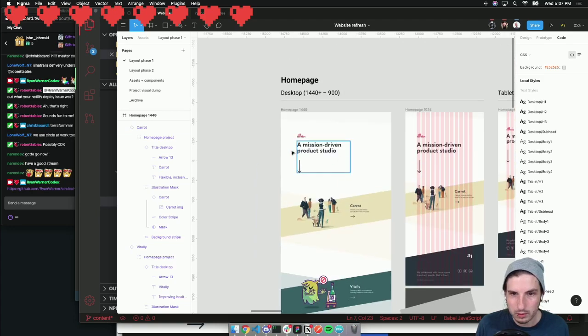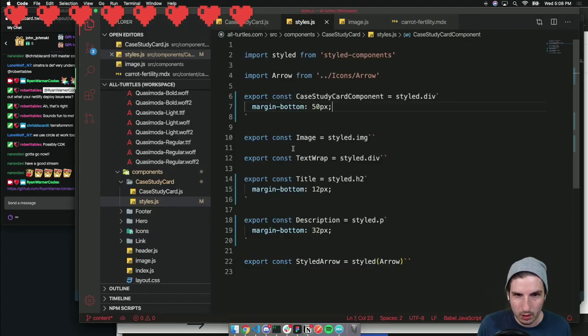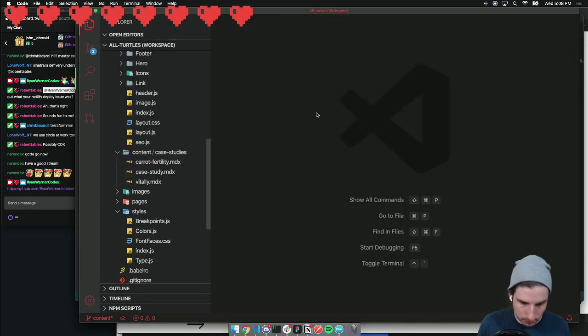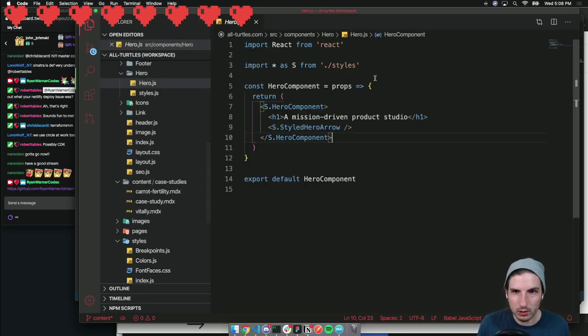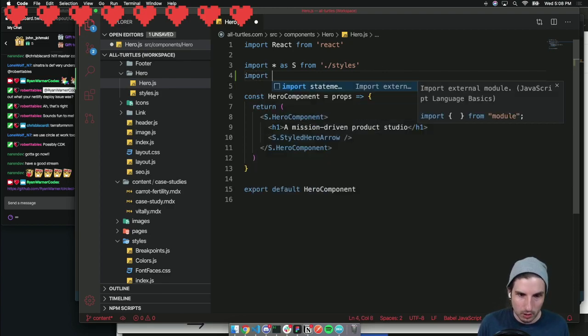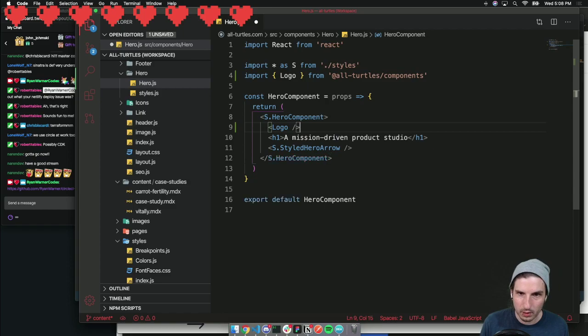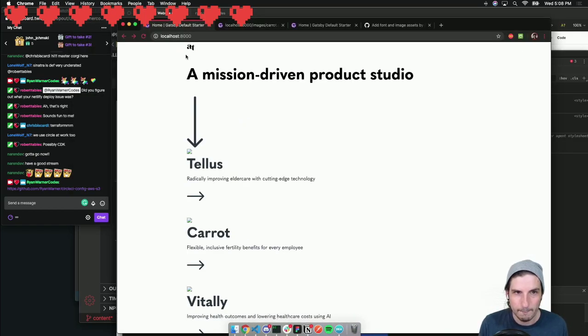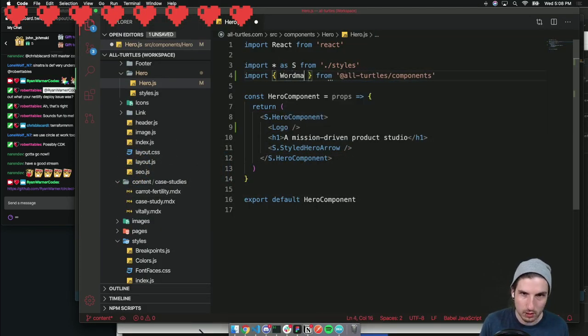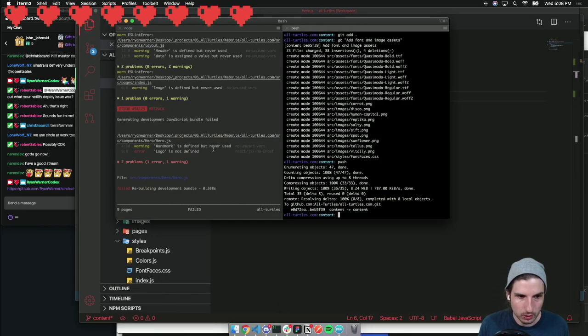Oh, we could work on the hero. Let's do that. Because we can pull in the logo from the package. I do kind of forget what it's called. Let's just try it out. From All Turtles Components. Let's see if this works. Close. It might be called wordmark. Nope. Maybe I'll run that locally.